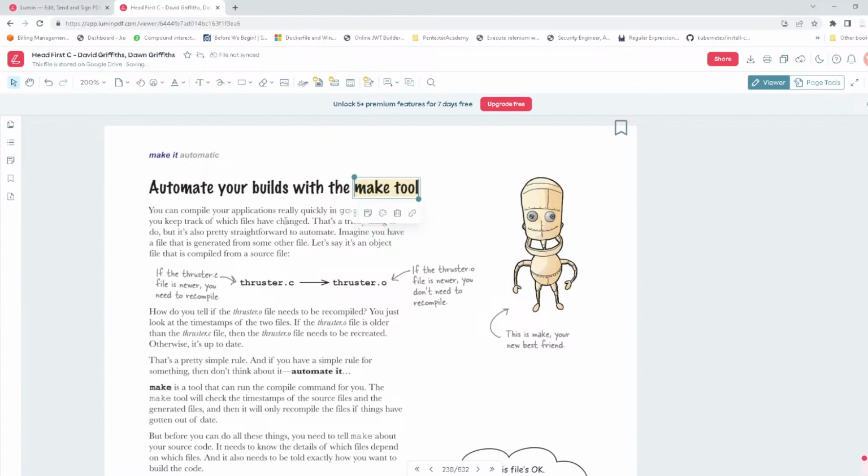So you can compile your application really quickly in GCC as long as you keep track of which files have changed. That's a tricky thing to do, but it's pretty straightforward to automate. Imagine you have a file that is generated from some other file. Let's say it's an object file that is compiled from a source file. How do you tell that the thruster.o file needs to be recompiled?